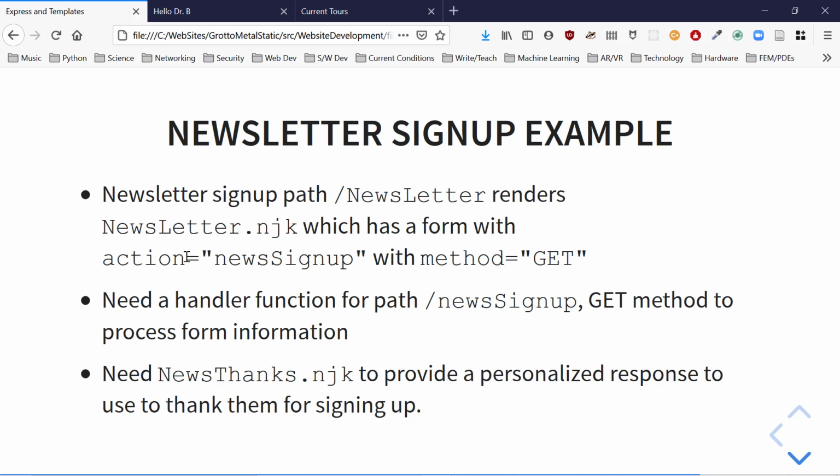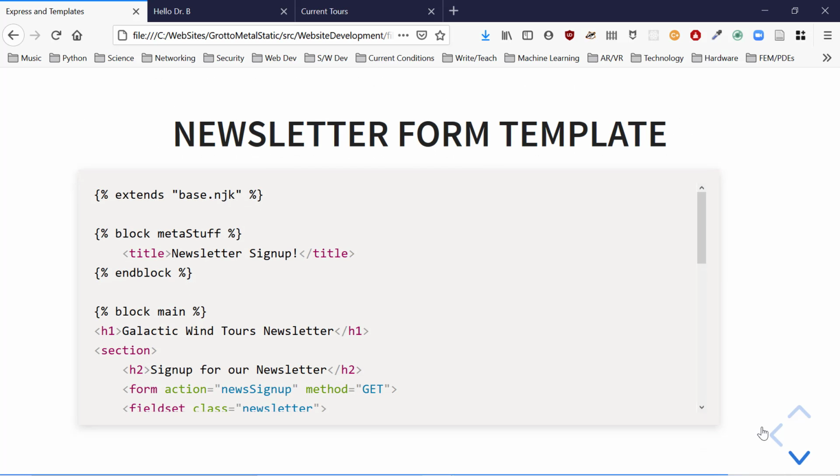We're going to come up with a form that has an action of news sign up. What does this mean? That means when they click the button to submit the form, it is going to make a request to the news sign up URL with the method get. This is a relative URL with the method get. So we're going to need a handler on news sign up. Then we're going to have a thank you template to return the results. So this is a preview. We're going to cover this in more detail.